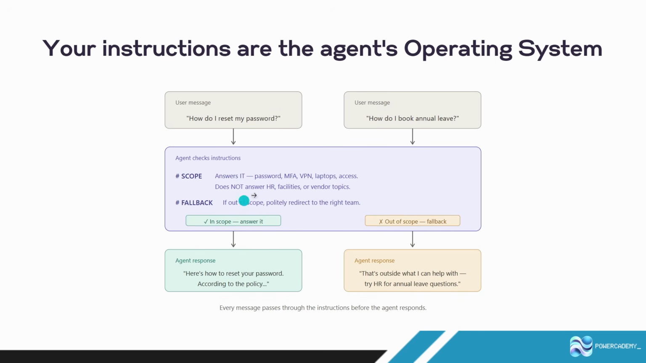And the way this looks is something like this. So if users have any messages, it will always check the instructions, right? This is something that's going to always happen through the interactions. It will say what it should do, what it shouldn't do, and if it fails, how it should fall back, right? If it's written correctly.